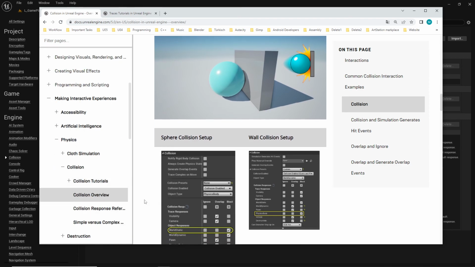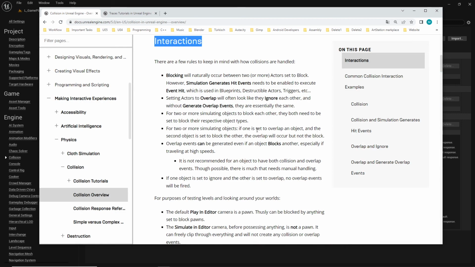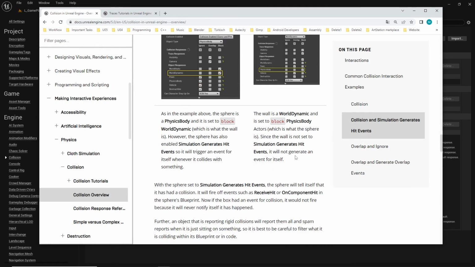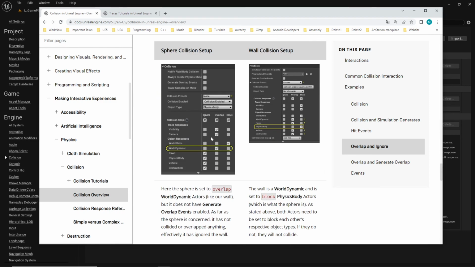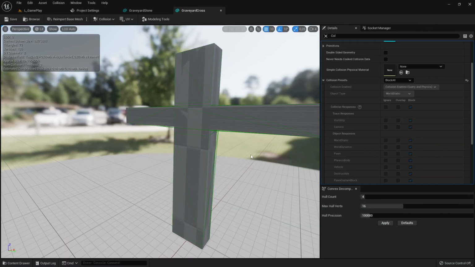I will link this documentation page again in the description, so you can read how this priority list works. And they also make examples there. How we set up this project settings here, how we set up our own presets and our own object channels, we make in the next video, because this is also very important. And then you can prove that you really understand this concept of how this works together.